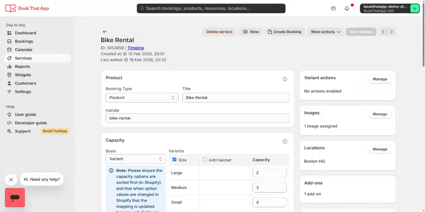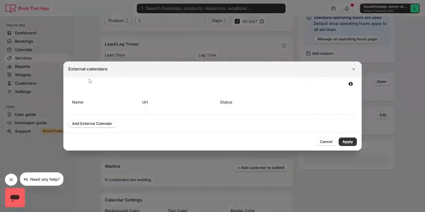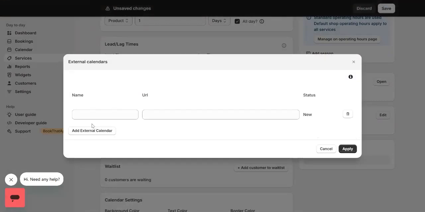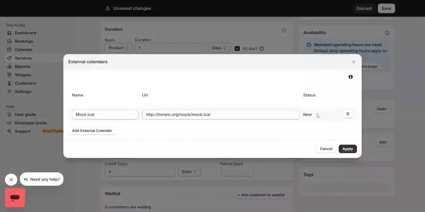So to do that in BTA, you will navigate into your product or service. And then you want to scroll down to the external calendar section, as seen here, and then click the edit button. You will see the pop-up modal. And then you want to click on add external calendar. For the purpose of this demo, I will be using a mock iCal, and I will save. Okay, once you save that, we see that the status is new.